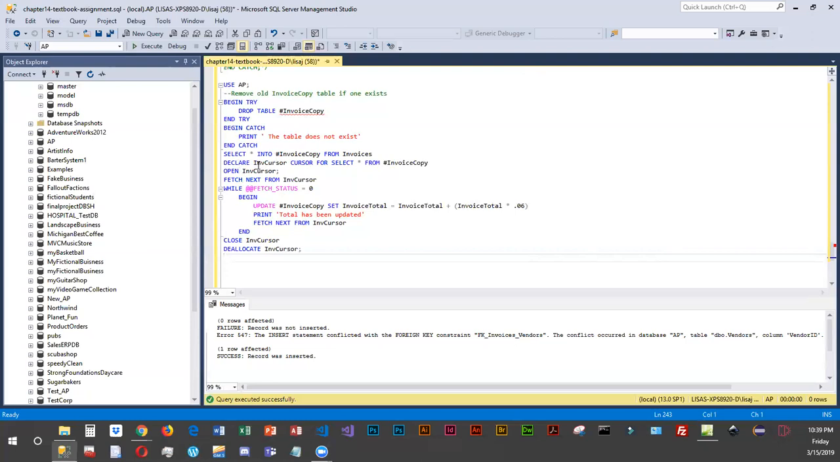We are declaring a cursor for invoice copy so we can process it row by row. We're going to open up our cursor. We get the first row. If that was successful, we are updating invoice copy, and we're basically adding 6% to our invoice total. And we're saying it was updated. And then we fetch the next one. Okay, so we're just doing it one by one.